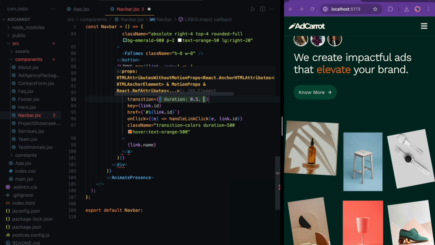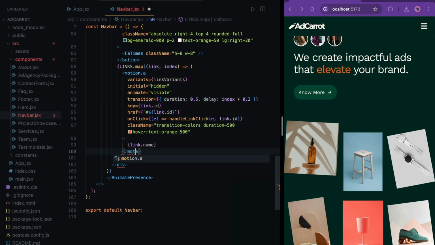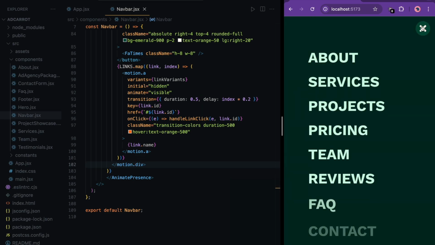Let's add a delay. Index into 0.2. Refresh the page so you can see a smooth animation. Okay, so let's move ahead.